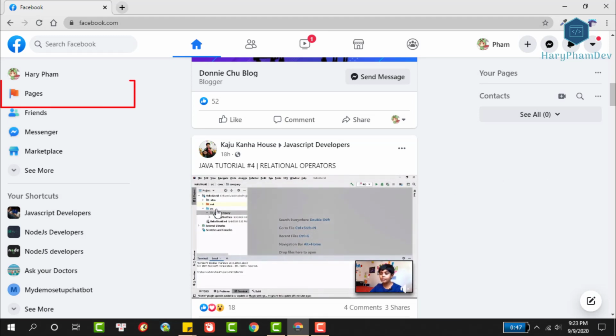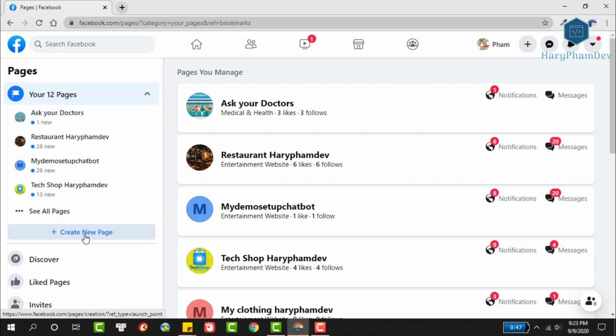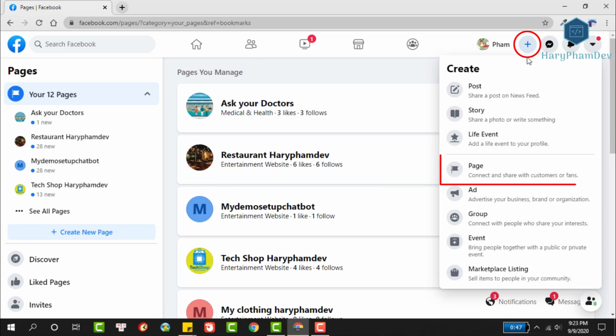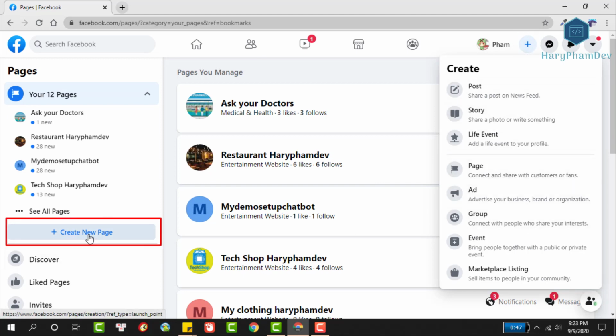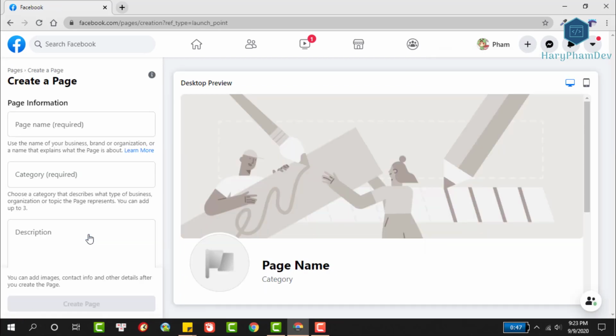In the left corner of the screen, we choose Pages. This is the screen showing all the pages that you have created so far. To create a new page, we have two ways. Option 1, click on this plus button, then select Page. Or, we can directly click on this button, Create New Page.